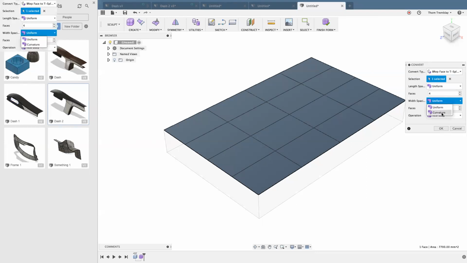I can choose to give it, if this solid model wasn't just a nice flat planar face, you could have it follow the curvature a little more, where it would automatically start building additional edges in, or at least repositioning the edges to try to follow the curvature of your existing solid model a little more closely.